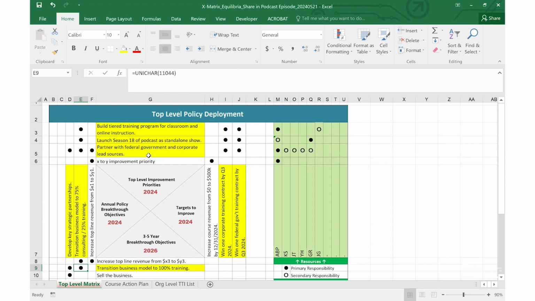I'll now move on to the 12 o'clock noon position, our top level improvement priorities. Again, I like to think of these as high-level projects, if you will. So I'll just focus on the things that we have highlighted in yellow, because again, that speaks specifically to the online course idea. One of those top-level improvement priorities is to partner with federal government and corporate lead sources. So again, those are the partnerships that I just spoke about.